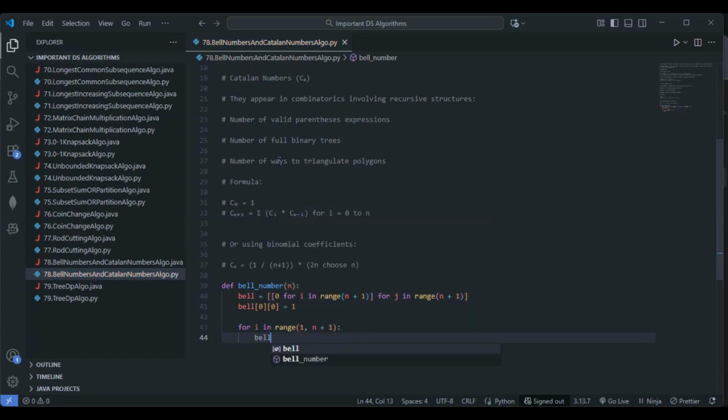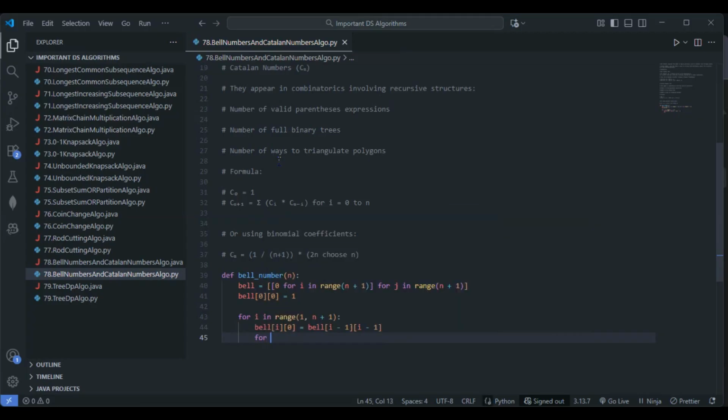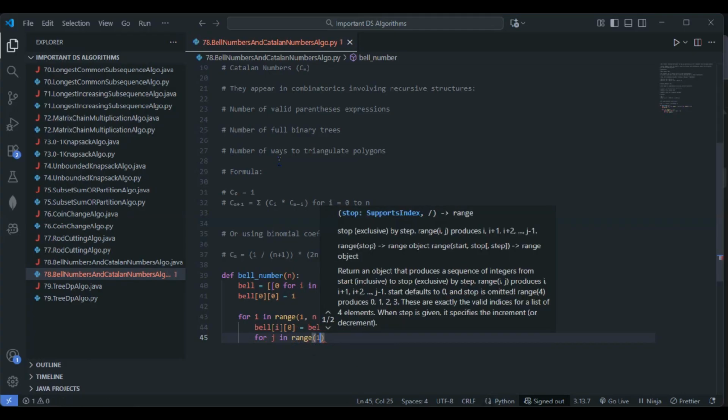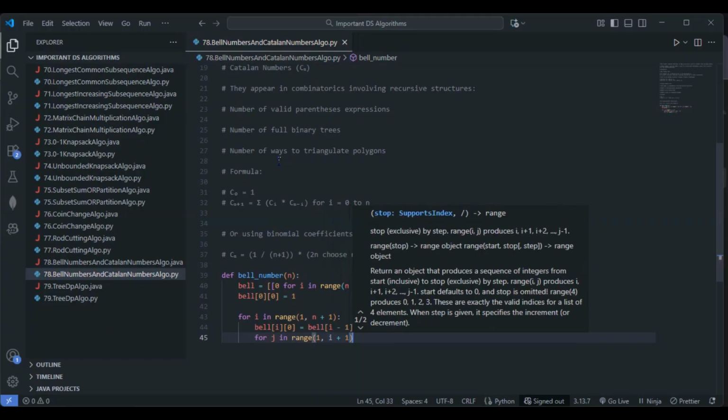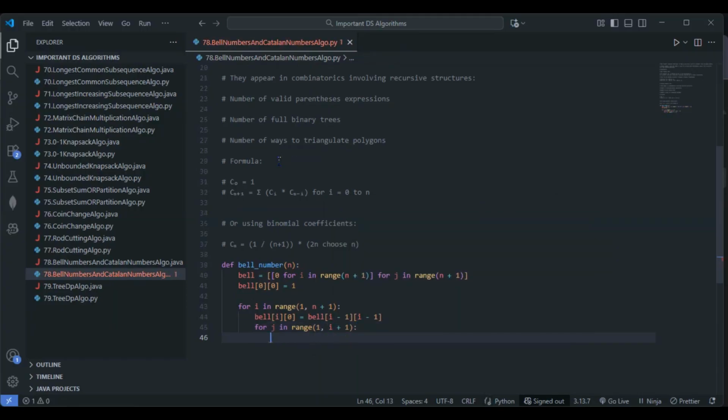So this one will be Bell of i 0. That is equivalent to the Bell of i minus 1, i minus 1 itself. Let's go with j actually. Let's fill the remaining values for j in range 1 comma i plus 1. So this is fine. Yep.